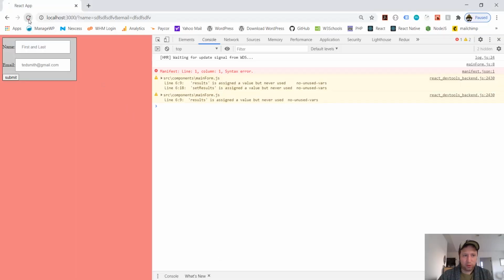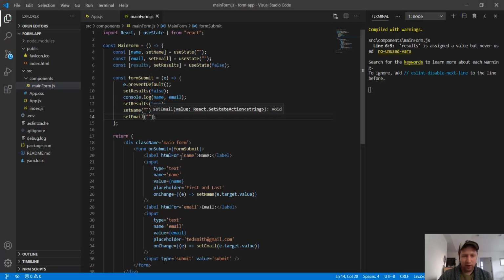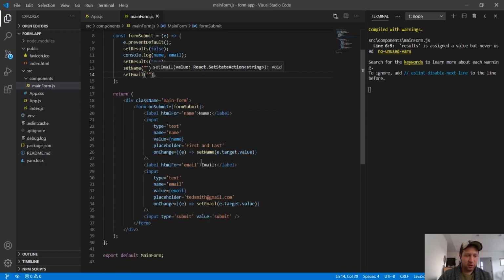Okay, so let's try. Let's type here and submit. And there's our information. We could type in Ted Smith, and we'll type in tedsmith@gmail.com and submit, and there it is, right? Cool. Now, of course, the user doesn't see anything. The user is not going to check the console. So let's figure out a way to do that so that the user can see what they submit.